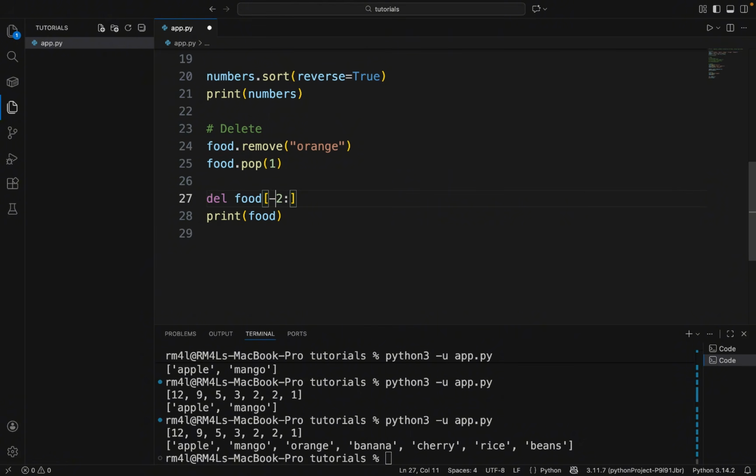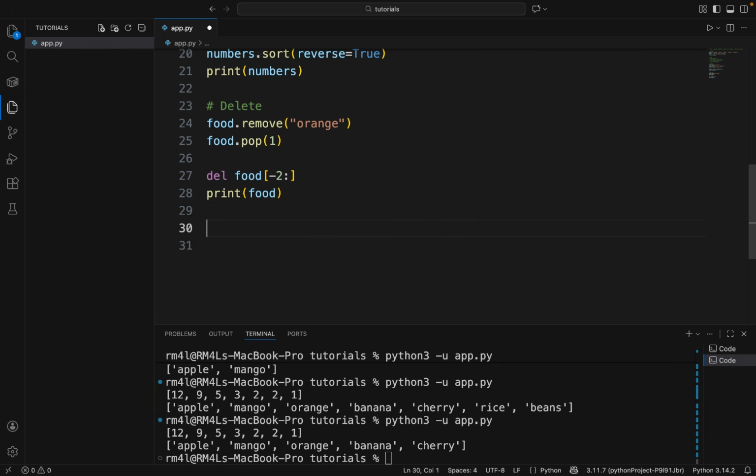So we want to remove the last 2. Look at this. I'm going to use a -2, like rice and beans. So it removes rice and beans. Earlier, what I did was I removed from the second index like this. But now we are removing the last 2. So we have removed rice and beans. So this is beautiful. Then what else can we do?